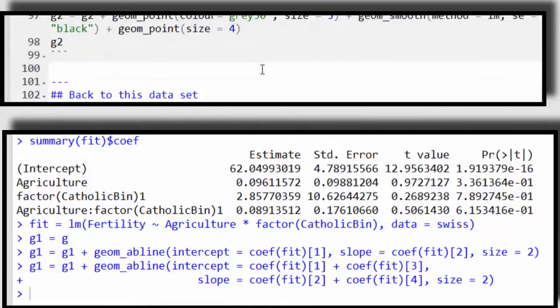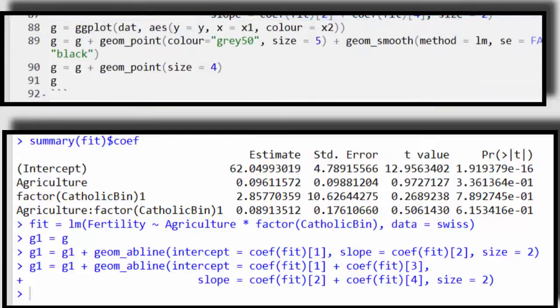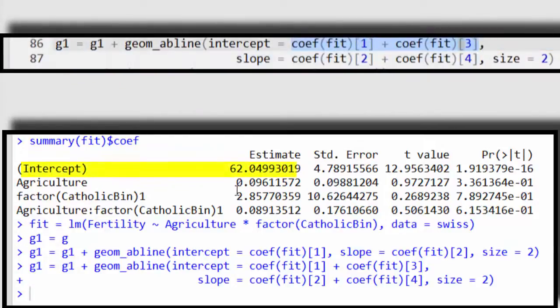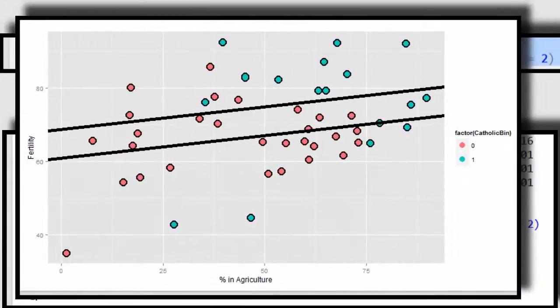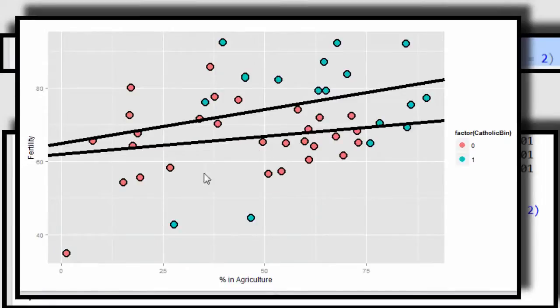Now I'm going to add a line that is the line for the mostly Catholic provinces. So here is my intercept, which is the first coefficient, right? The first coefficient, 62 here, plus the third coefficient, right? This one, that's the Catholic main effect, okay? And then the slope is going to be the second coefficient, right? This one right here, 0.96, plus the fourth coefficient, the interaction term that is the slope and the province being mostly Catholic. And let me plot it. There you see it. And so now what we have is two different intercepts and two different slopes. You can see, of course, that these lines are not parallel.